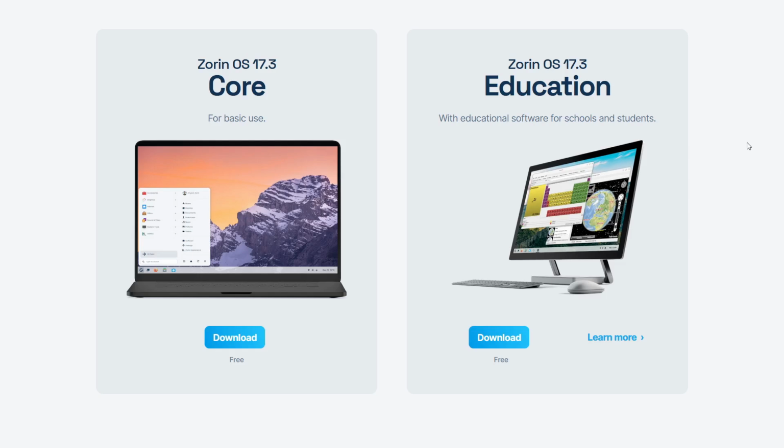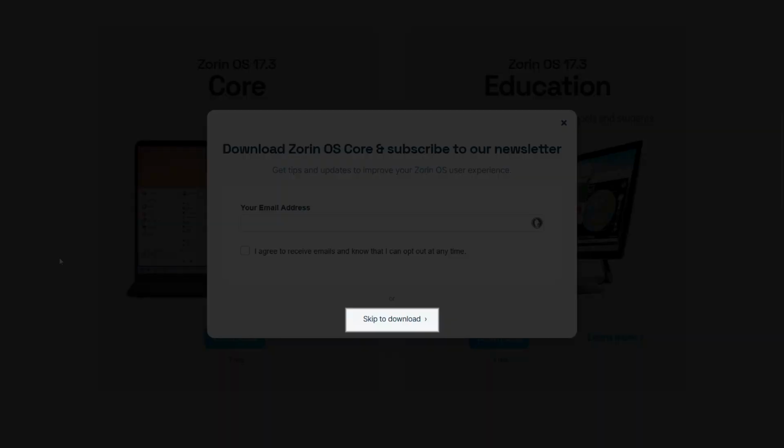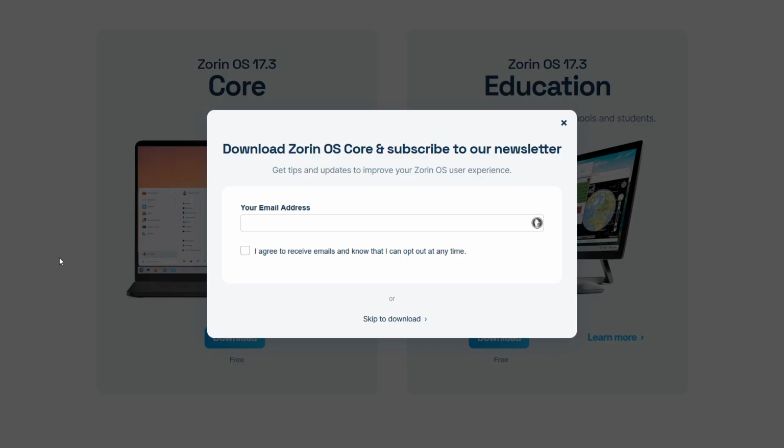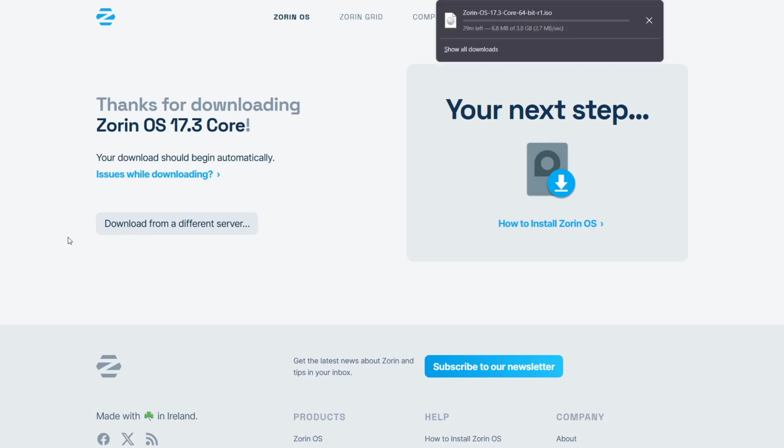These versions are completely free, and we will download the Zorin Core version. When we click the download button, we will have the option to enter our email if we want to receive notifications and the latest news related to this operating system. If you do not want to provide your email or simply do not want notifications, click the Skip to Download button, after which the process of downloading the ISO file will begin.